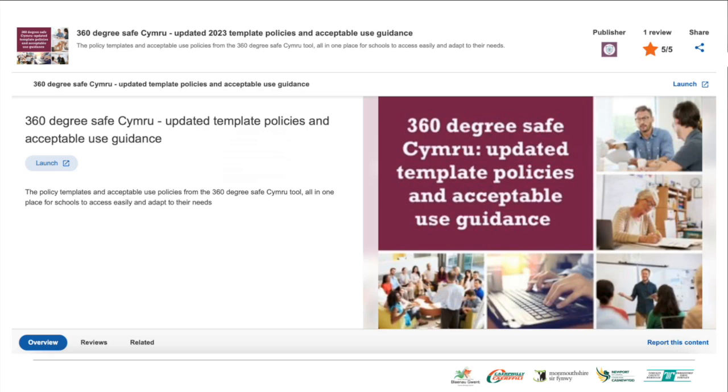The other great thing about the 360 Safe Cymru Toolkit is that there are a number of resources that you can use to support you in terms of policies. If you search for 360 Safe in the resources section of Hub, or if you go into the Keeping Safe Online portal and select resources there, you will see the updated template policies and acceptable usage guidance for schools across Wales.